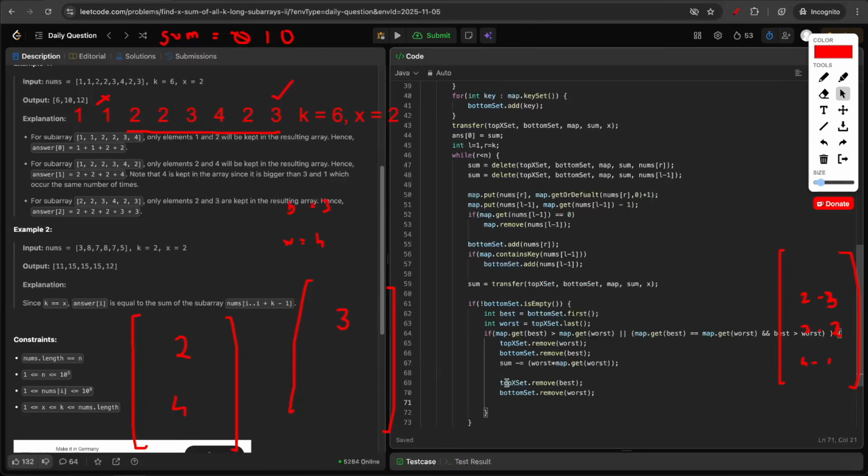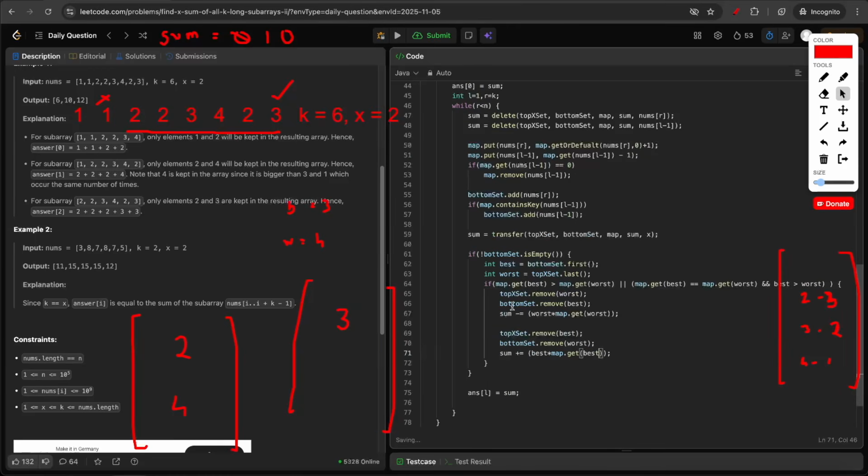And here you're adding an element to your top set, so you again need to increase the sum. So sum plus equal to, you're adding best, right? So best into map.get(best). Here we have done the swap, and at the end you'll just store whatever sum you have in your answer. Then to move the window forward, L++ R++.